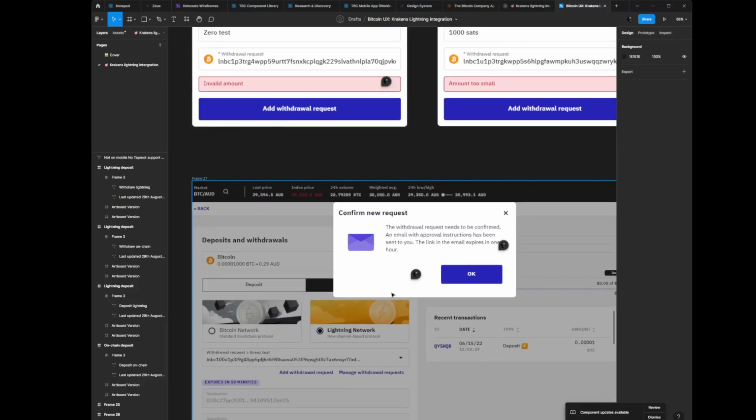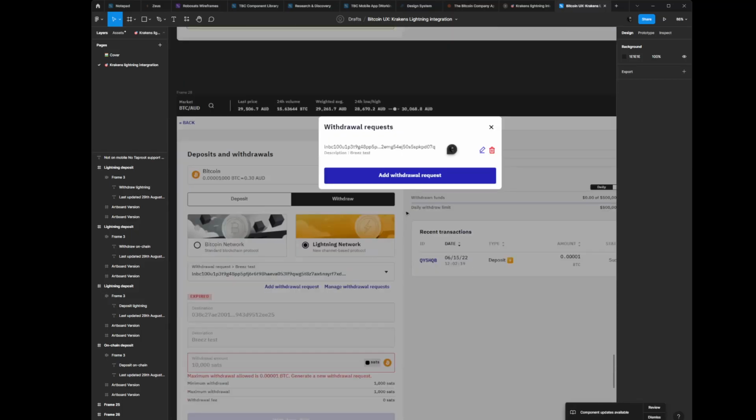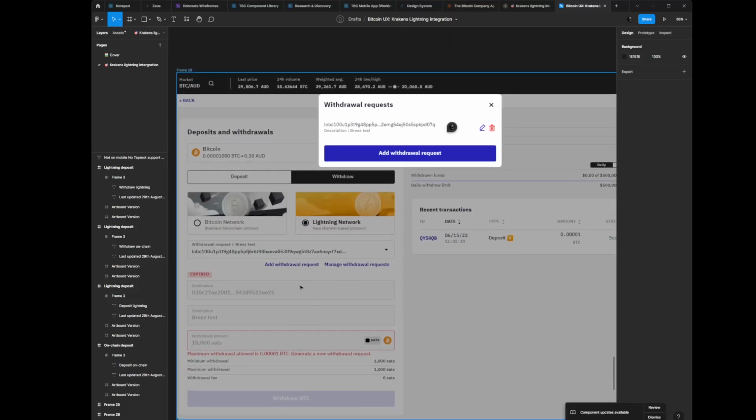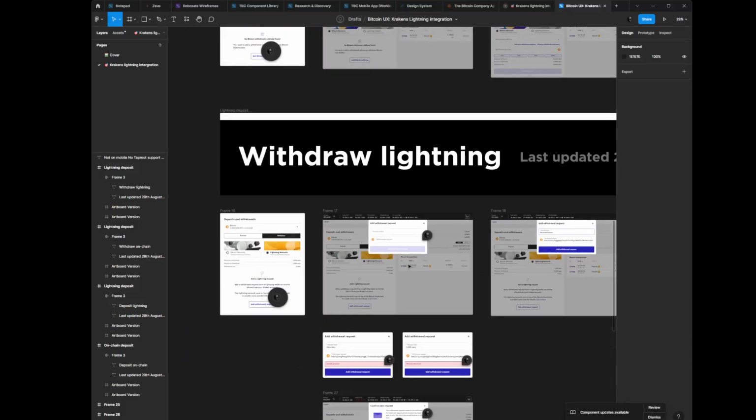And similar to before, you probably don't need all these extra steps of confirming withdrawal requests and stuff like that. Another point here as well: if the invoice expires when you're doing a withdrawal, it should also just be removed. This form should just be cleared and it should go back to the default. And I don't know why expired invoices are being shown in this manage withdrawal requests section. This can't be used, so it should just be automatically deleted, or at least have a label that says this is expired and can't be used. But yeah, that's pretty much my review on that. Let me know what you guys think.